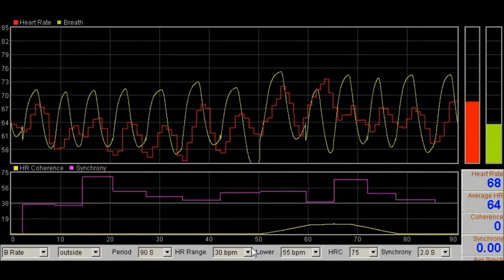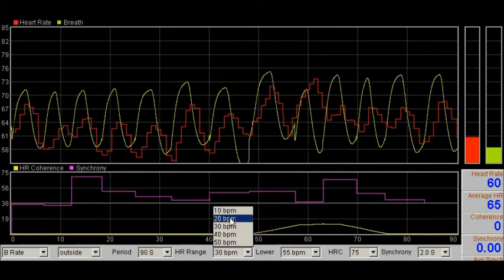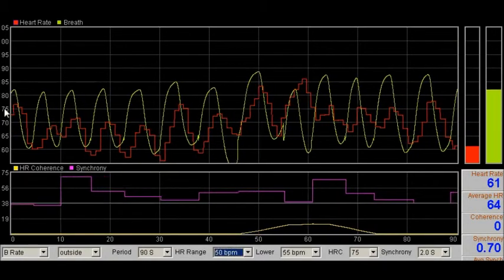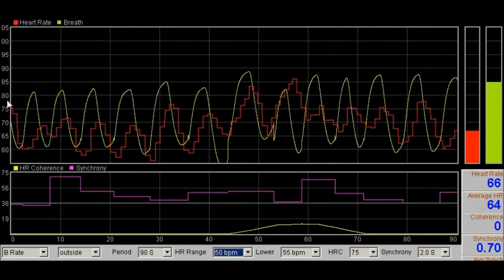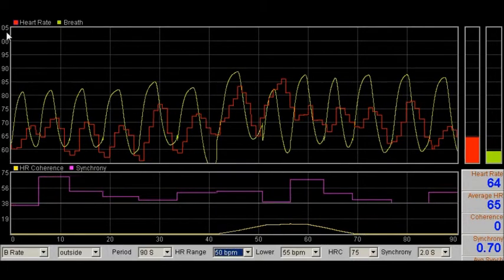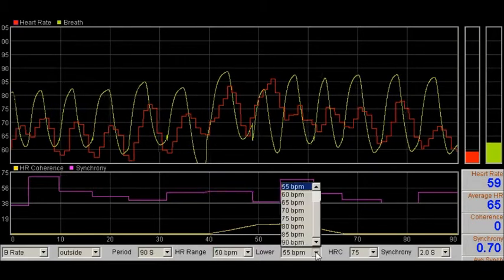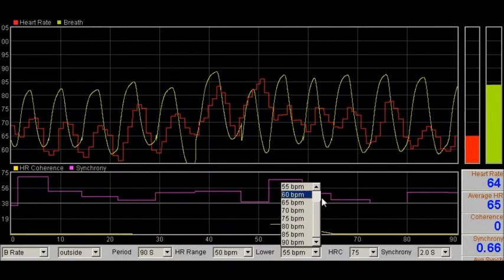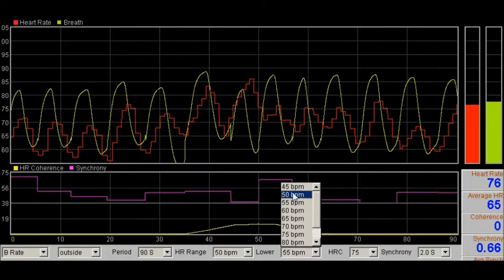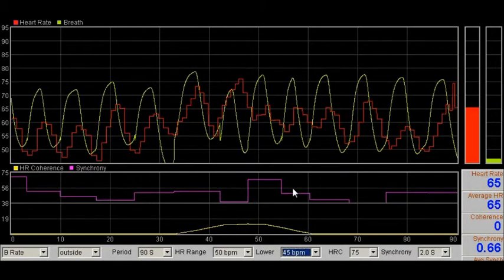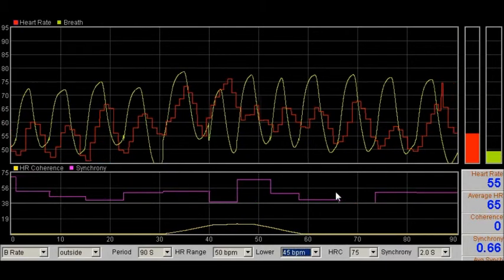The second control sets the vertical scale for the red heart rate trace, or in other words the difference between the upper and lower limits of the chart. The third sets the actual lower limit for the heart rate trace. You can use this to shift the whole trace higher or lower while keeping the same scale.